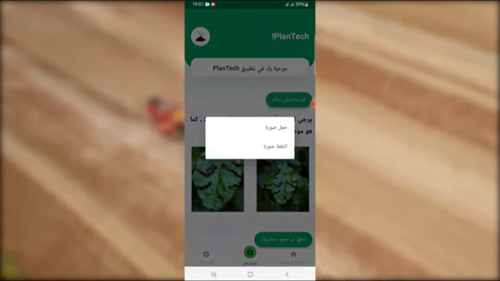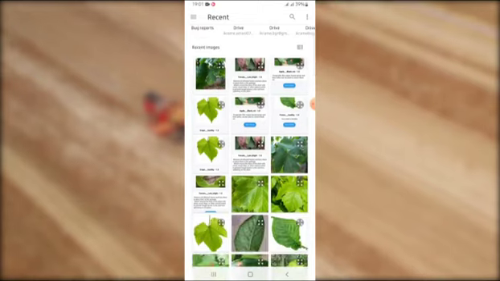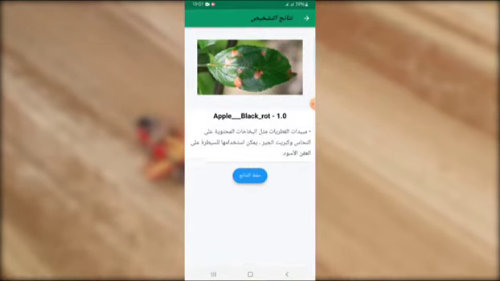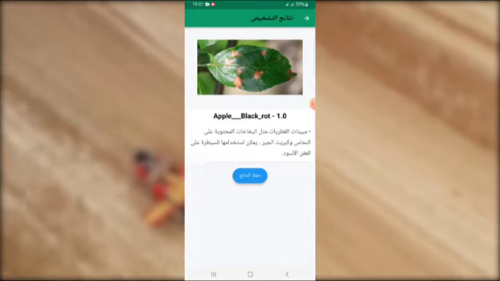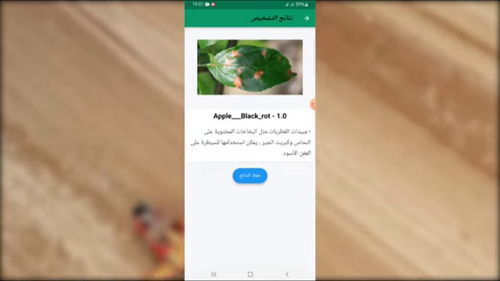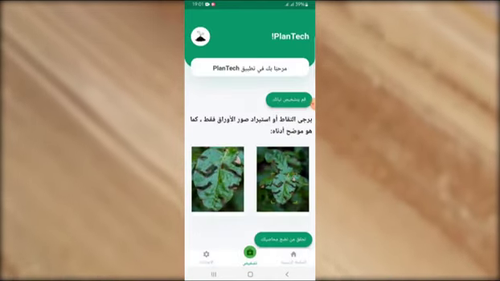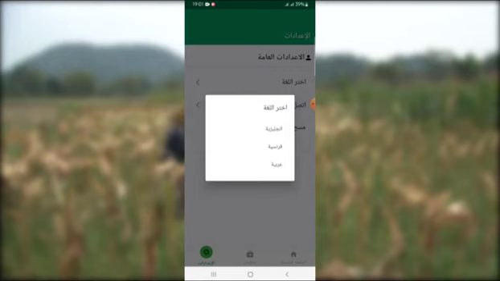We will try to diagnose our plants using the Arabic language to see. Here we have the prediction, the accuracy of the prediction, and a set of recommendations in Arabic. We click on Save Results. Let's go back to English.